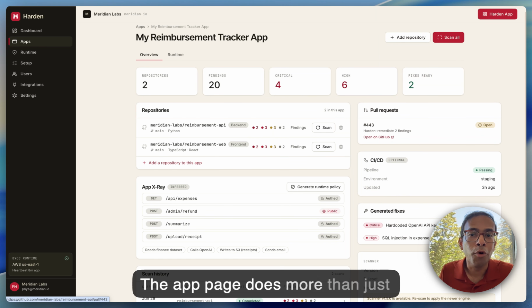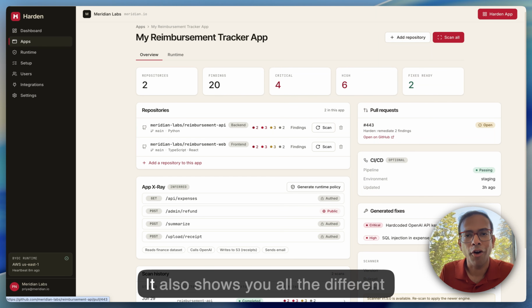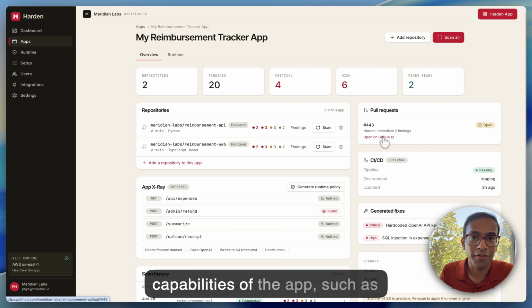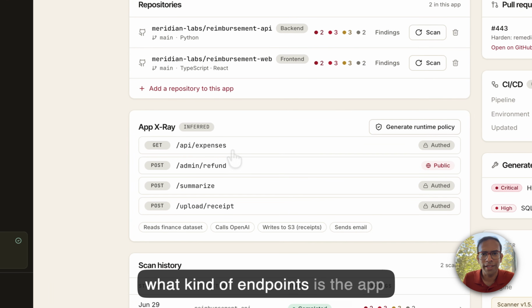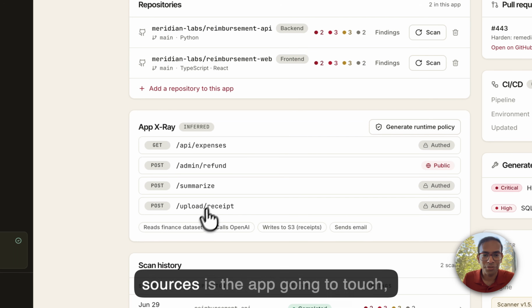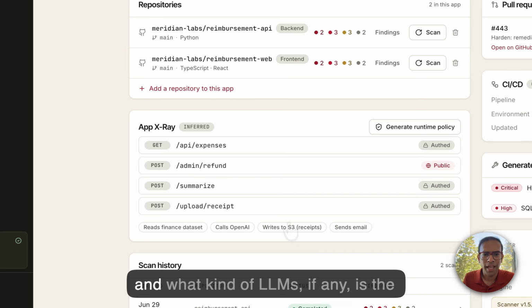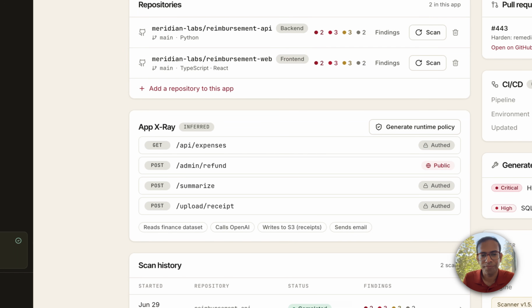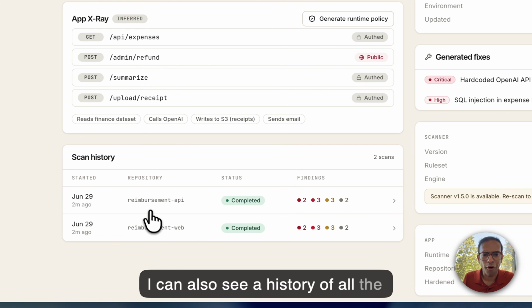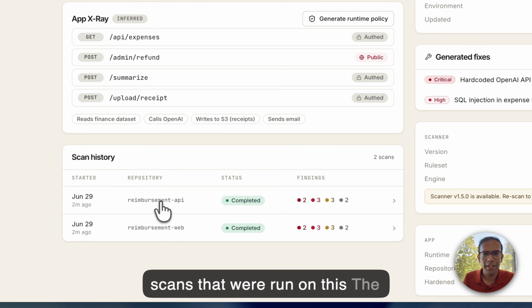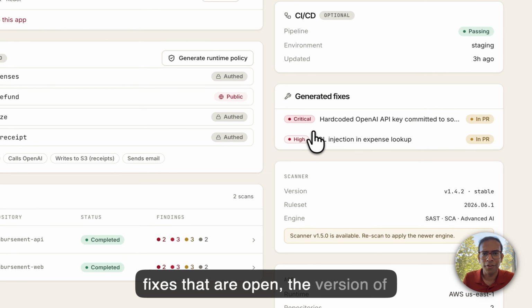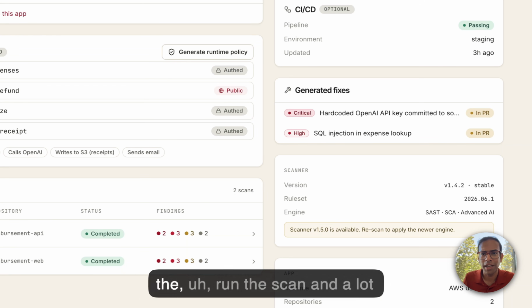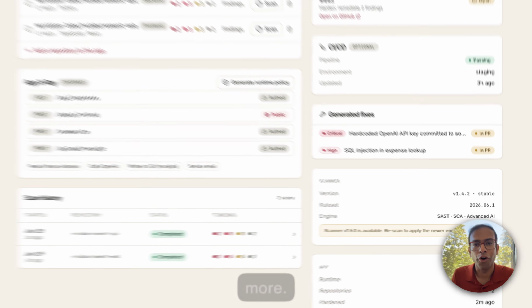The apps page does more than just show you the vulnerabilities. It also shows you all the different capabilities of the app, such as what kind of endpoints the app is using and what kind of auth they are behind. What kind of data sources is the app going to touch, and what kind of LLMs, if any, is the app going to use during its runtime. I can also see a history of all the scans that were run on this app, the fixes that are open, the version of the scanner that was used to run the scan, and a lot more.